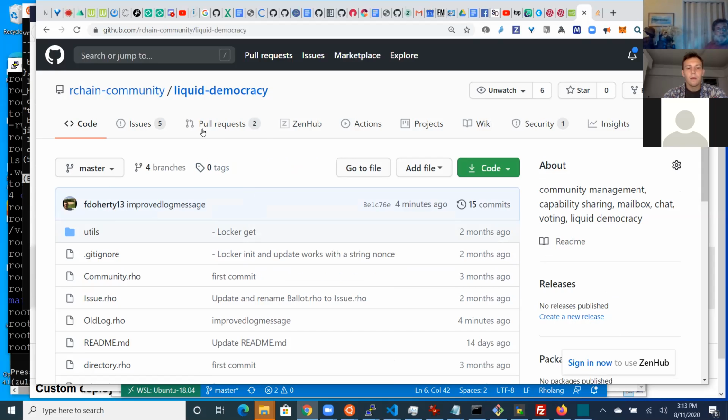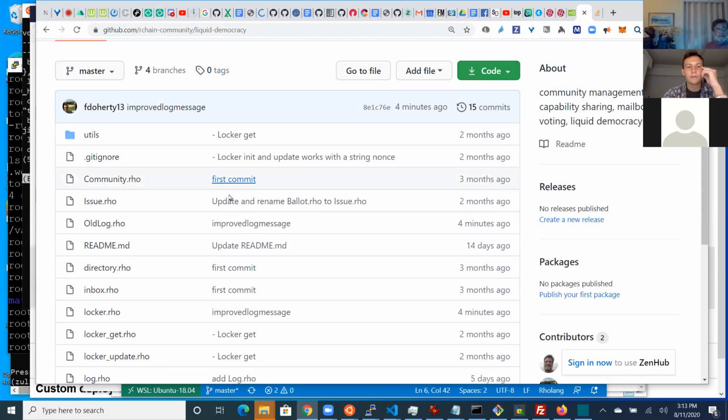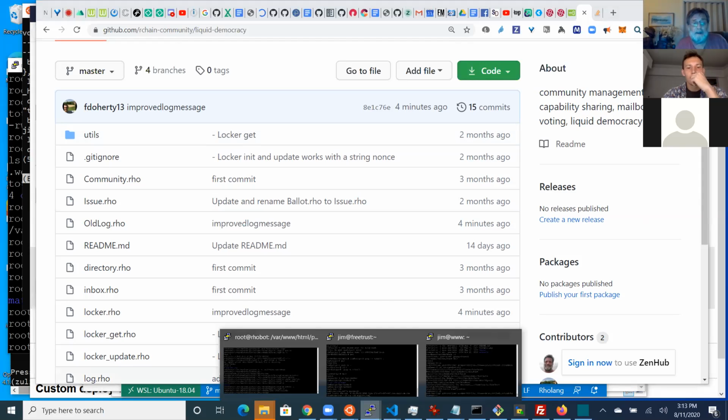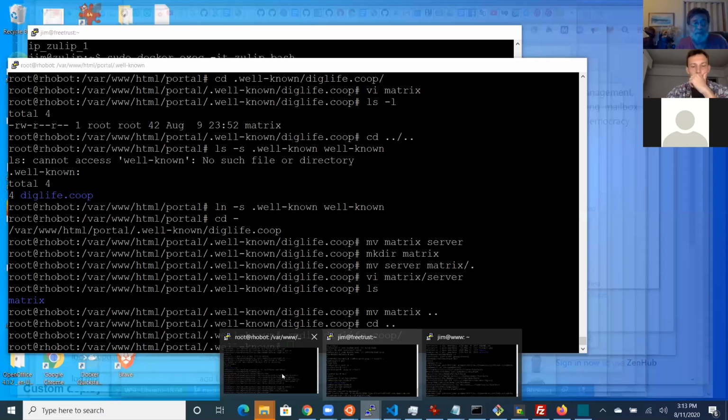Okay. And then when you were originally writing Liquid Democracy, did you write it just on GitHub, or did you write it in some IDE or Visual Studio and then commit it to GitHub? Most of it was using just Vim. Vim? Vim.